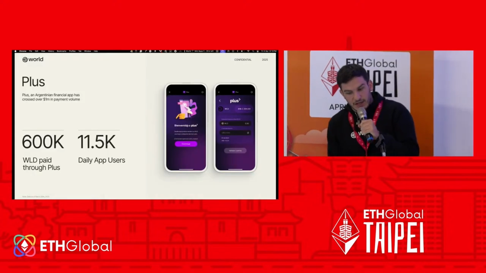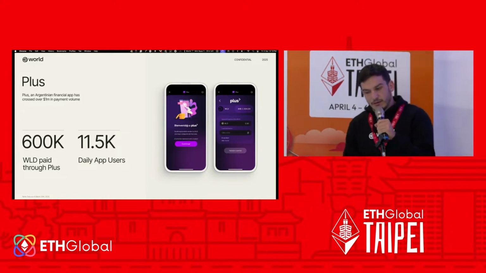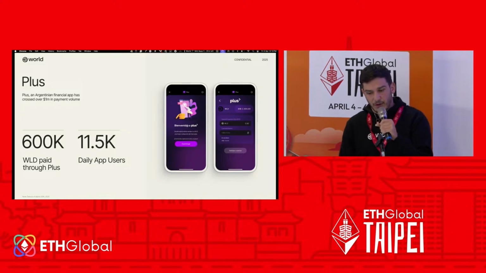Another one, Argentinian off ramp. They got $1 million in payment volume.